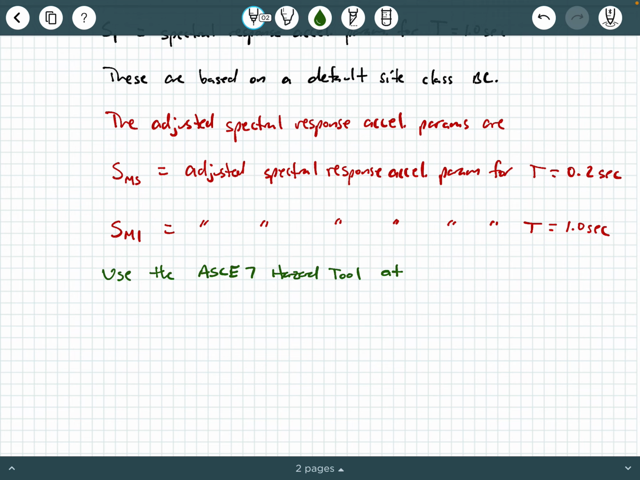It's going to be https://ascehazardtool.online. And I've used it several times now. I love it. It gives you all the parameters you need to begin your ELF method of analysis.